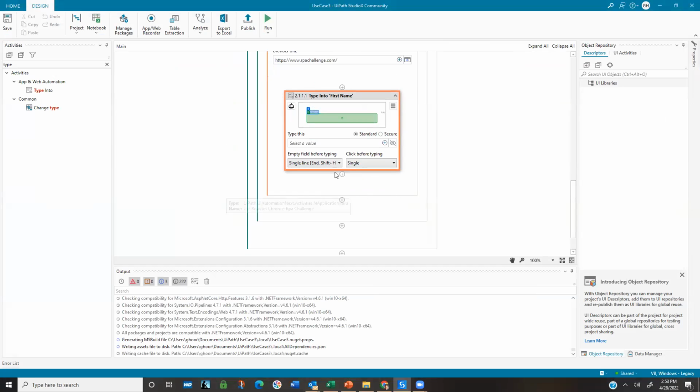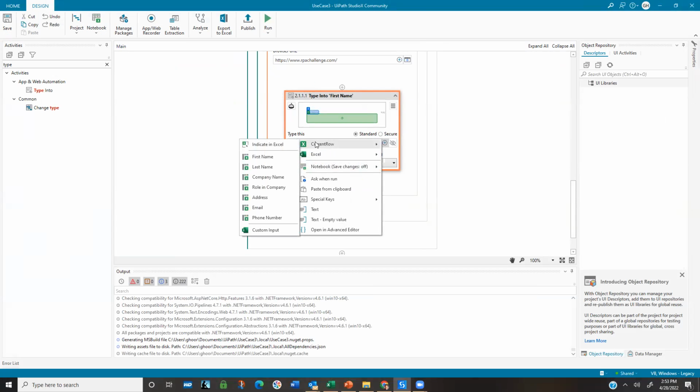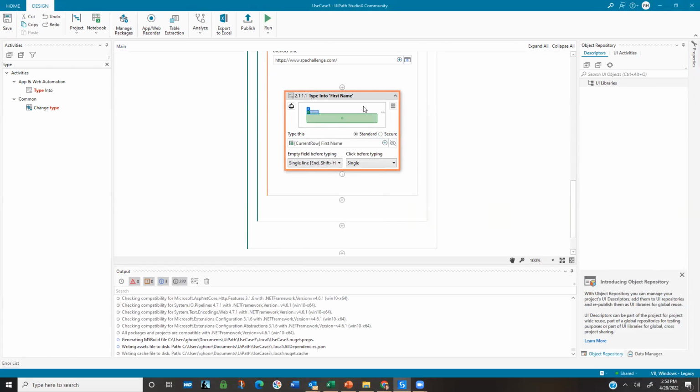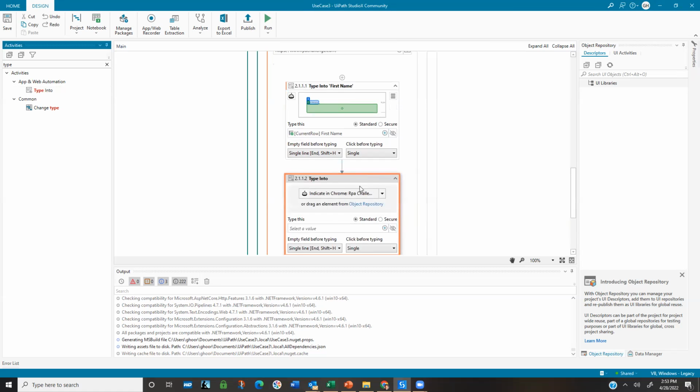Now we have to select the data from where it has to pick. So it is going to pick the data from the Excel file that is present in the current row and the first name header. So the first name would be typed here correctly. Now similar things we have to do for the rest of the fields.